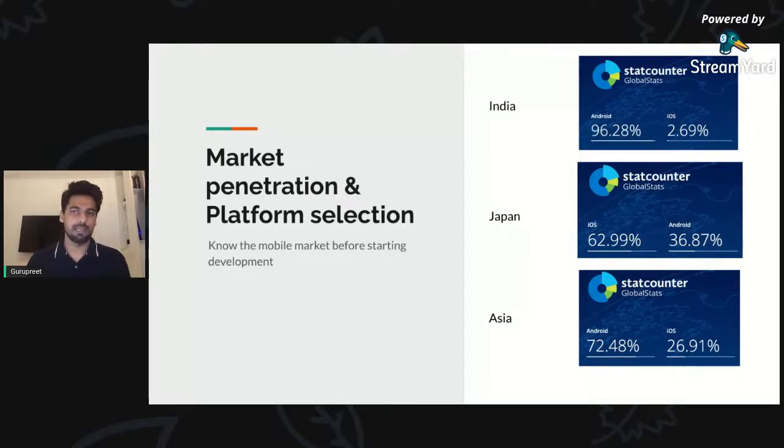If you see this penetration, you can easily make decisions like, okay, for India I may want to start with the Android first app, but later on, once I have validated my idea and presented my MVP, I will start making the iOS app as well. Similarly, for Japan, it's obvious you want to start with iOS, validate your idea, get it to more people, and then think about when is the right time to launch Android as well.